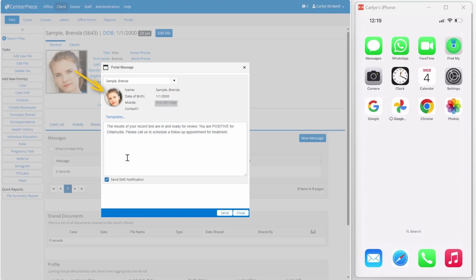If Brenda is logged into the portal, this border is actually green and not gray, and you're going to see that in just a moment once we log into the portal as Brenda. Because this border is gray, we can see that she's not logged in. And because she's not logged in, this checkbox is automatically checked because we want to ensure that she's notified that she has a message in the portal.